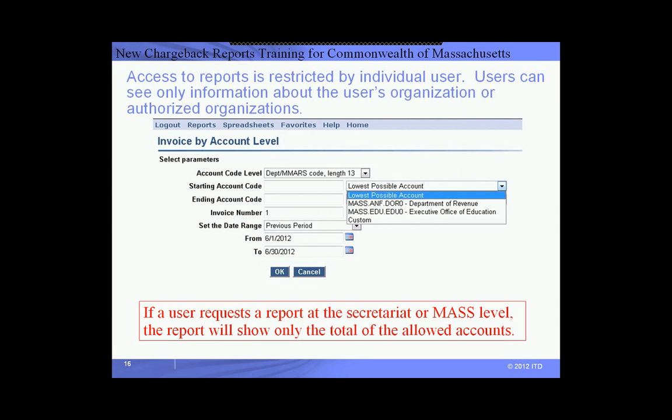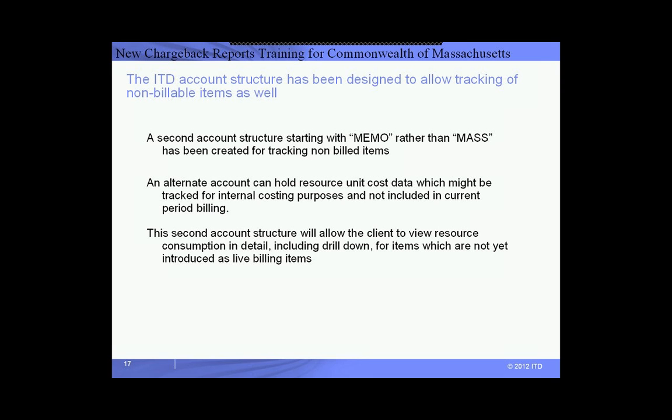The ITD account structure has been designed to allow tracking of non-billable items as well as those included in the invoice. A second account structure starting with memo rather than MAS will be created for tracking non-billed items. An alternate account can hold resource unit cost data, which might be tracked for internal costing purposes and not included in current period tracking. The second account structure will allow the client to view resource consumption in detail, including drill down, for items which are not yet introduced as live billing.